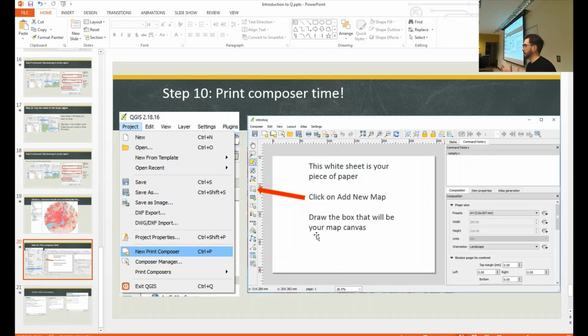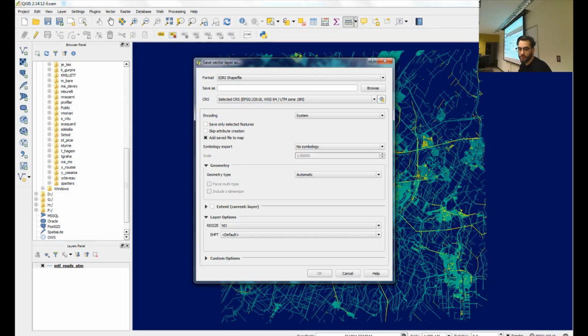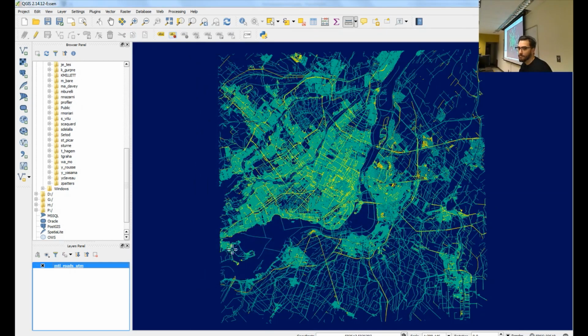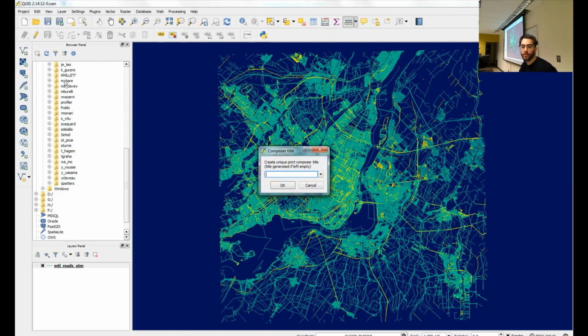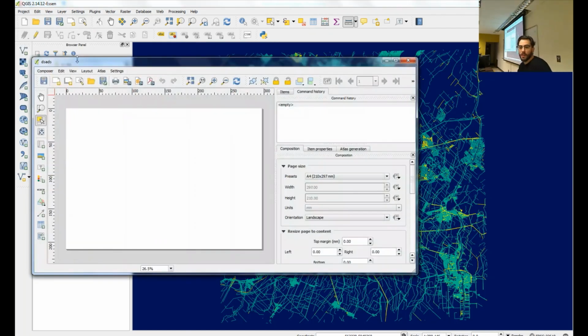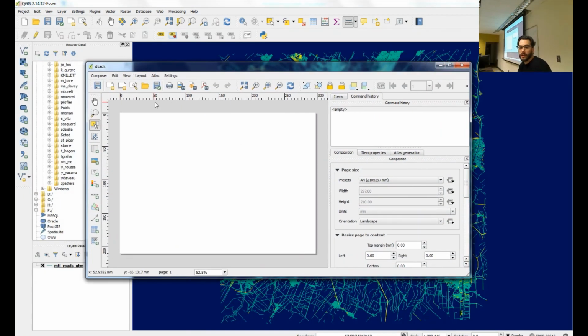Okay, everybody, so you have a print composer open. I'm going to give you the thing that messes everybody up and is not obvious at all. Here, this button, add new map. First of all, this sheet of paper is the actual piece of paper that you're going to print out. It's like print view, when you can see the border of your paper.